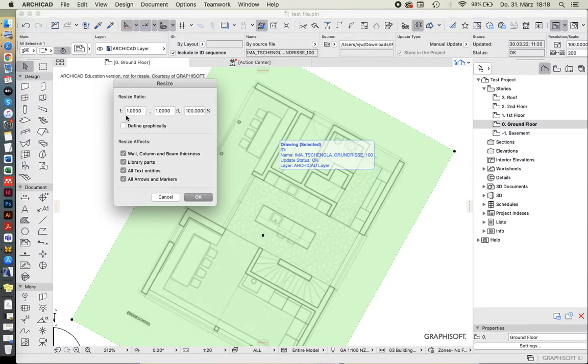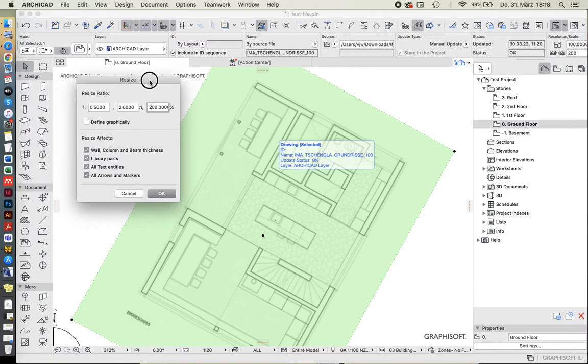untick that box, you have the option to either do that by a defined scale or in terms of percentage. So of course, if I want to double the size, I would put in 200% of what the image used to be. And you also have some options down here, what you want to affect in that resizing action that you are going to do.